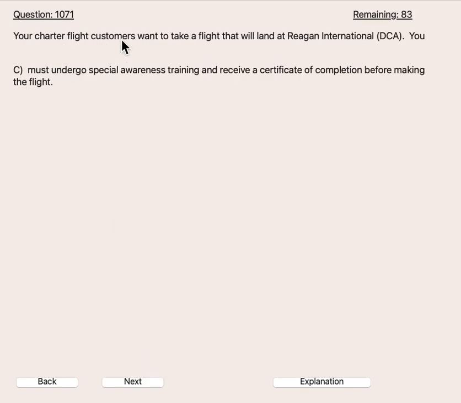Your charter flight customers want to take a flight that will land at Reagan International. You must undergo special awareness training and receive a certificate of completion before making the flight. Special awareness training is required for pilots flying under VFR within a 60 nautical mile radius of the Washington, D.C. VOR. I guess this is a special area to fly in.